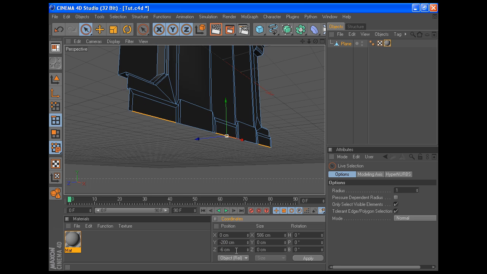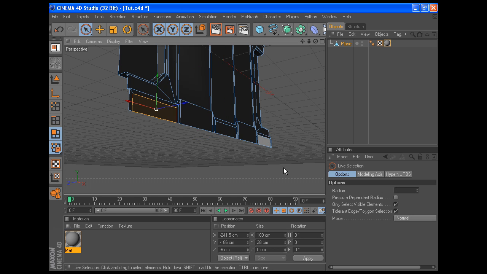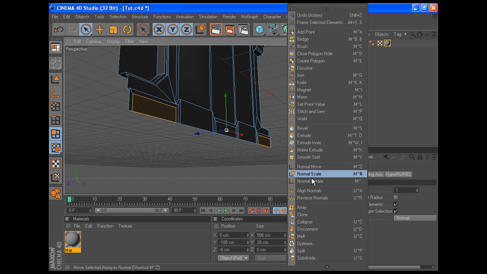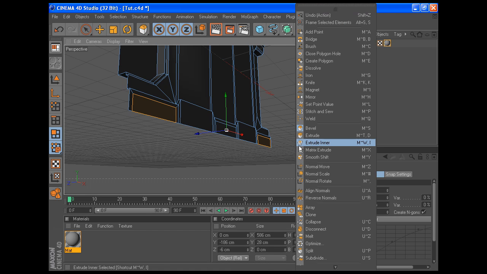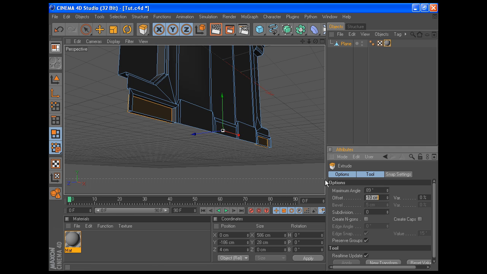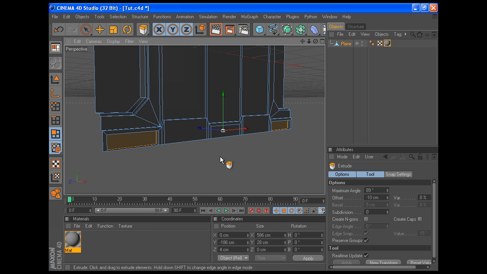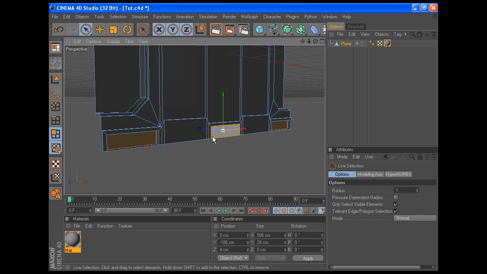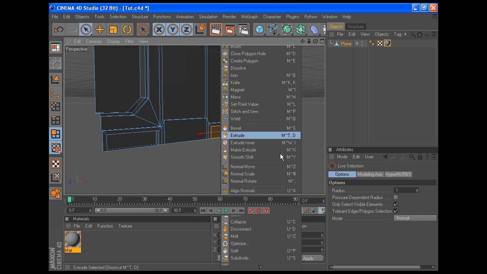I'm going to select my polygon tool now. I'm going to select this polygon over here, right click, not bevel, we want to extrude it by giving it an offset of -10. And I'm going to select this middle polygon over here. Let's select this. I'm going to extrude it by giving it an offset of -20.